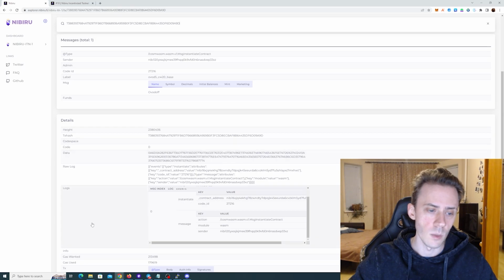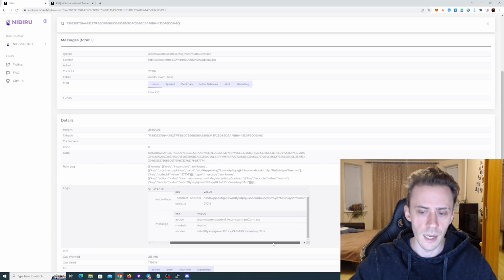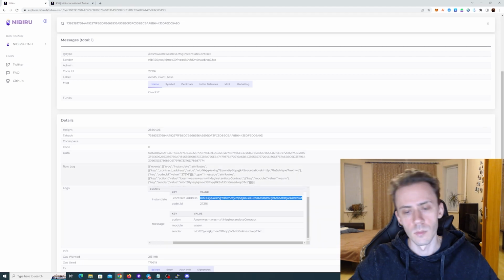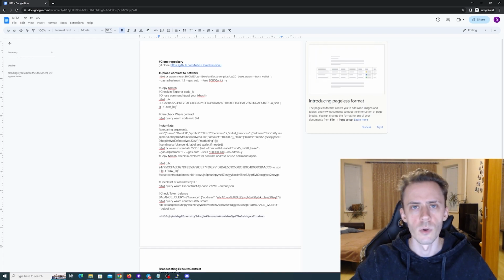What we need, again, we go into logs, and where it says instantiate, here you can see our code ID, and here you can see the contract address that was created. So we copy that contract address. Be sure to copy that, and I'll just put it here for now. Now we can do one extra step to just be sure that we're doing everything fine. It's not necessary, but I'll just show you how to do it.